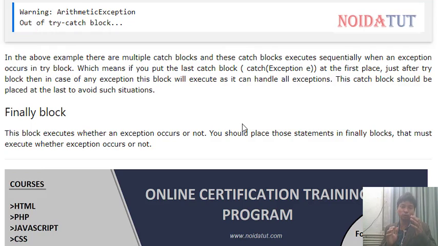Which means that when you put the last catch block, catch Exception e, at the first place just after the try block, then in case of any exception this block will execute and it can handle all exceptions. So this catch block should be placed at the last to avoid such situations. Now let us have a look at the finally block. This block executes whether an exception occurs or not. You should place the statements that must execute whether an exception occurs or not in the finally block.